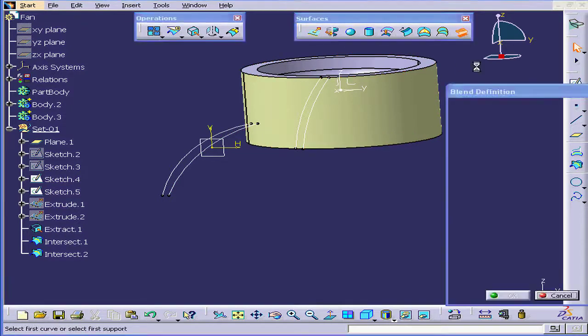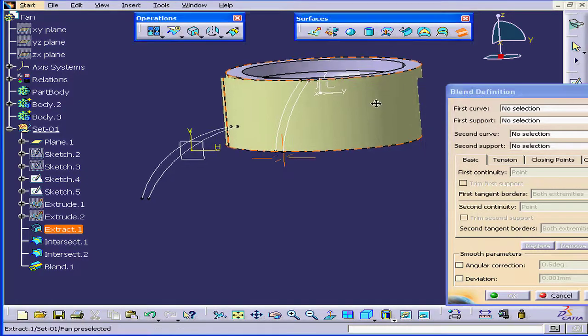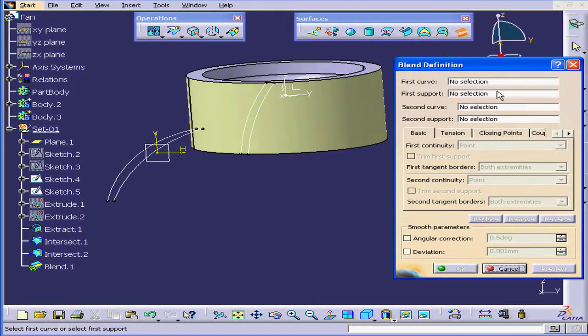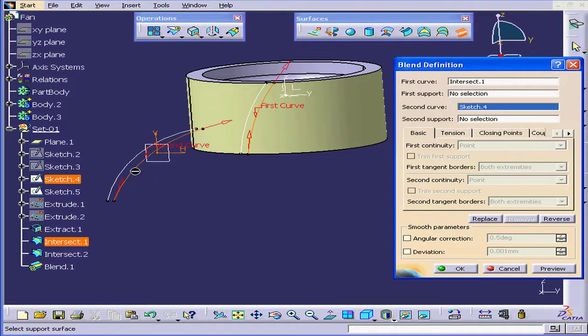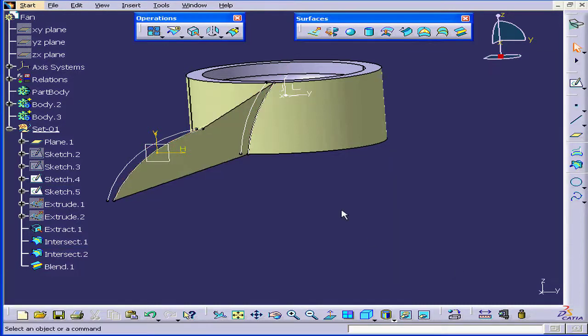Now let's activate the Blend tool. Under the first curve, let's select Intersect 1. And the second curve, let's select Sketch 4. Check that the arrows point in the same direction. Click Preview and OK. And here's the front surface of our blade.